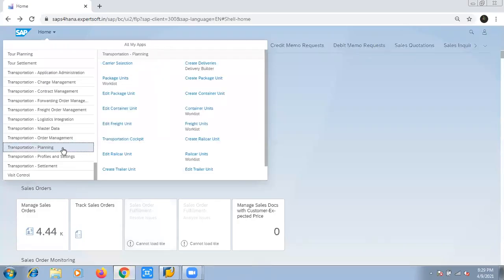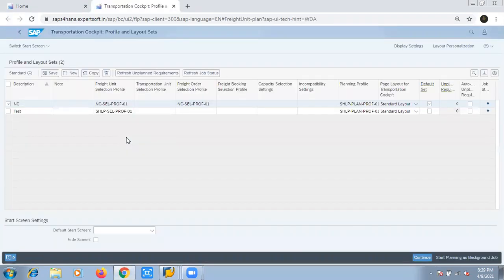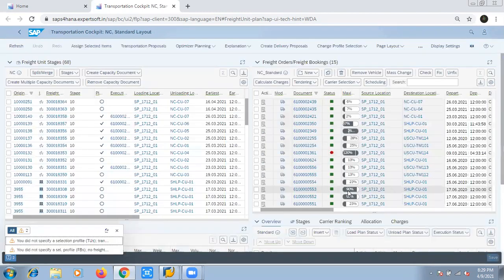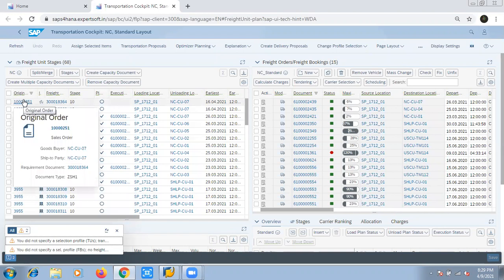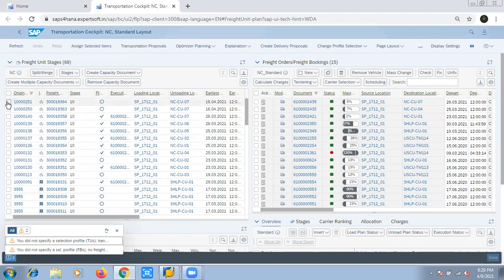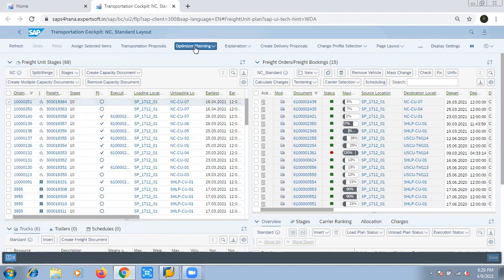So let's go to transportation planning. So this is the selection profile, a standard selection profile which we have created, and a standard planning profile which we have created. By selecting this, we are going to the planning, transportation cockpit. Yeah, so this is the sales order that we have created. Okay, and now using optimizer, we are going to plan this.